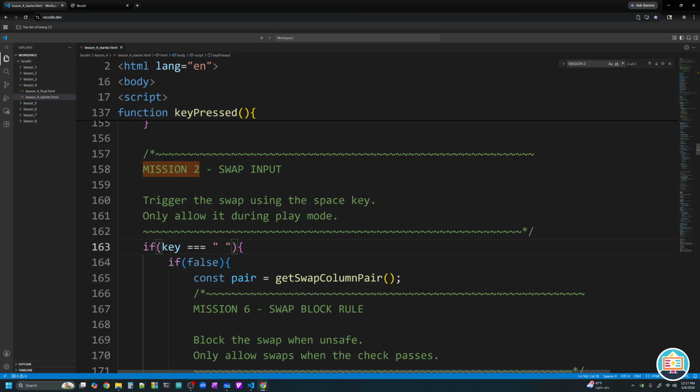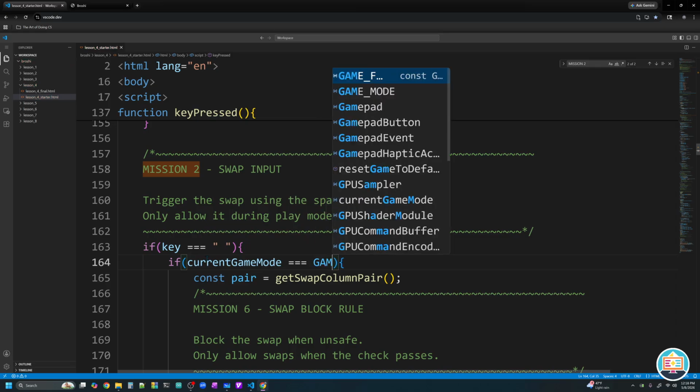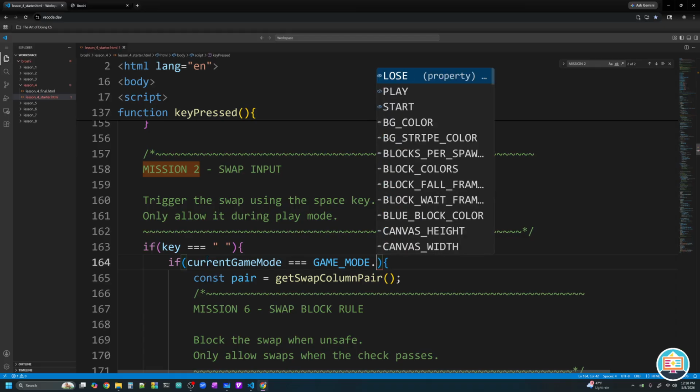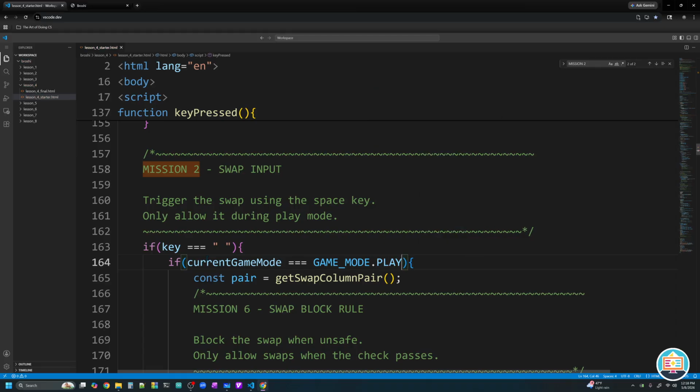If that space bar was pressed, we're now going to check the current game mode, a follow-up question: if current game mode is equal to our play mode, because we only want to swap them in the play state. So that's my game mode object dot play. We'll grab its play property.